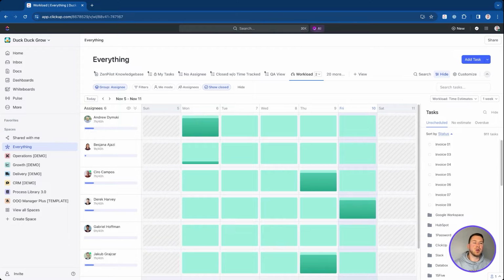So there's a chance that you create that workload view though, and it doesn't look like this. We're going to go over all that in this video, but that might just be because you don't have tasks or assignees or due dates or time estimates. So there's a chance that this might be blank and not look exactly like this. So as you'll see here in the everything level workload view, I have all my settings and filters just like I would any other view.